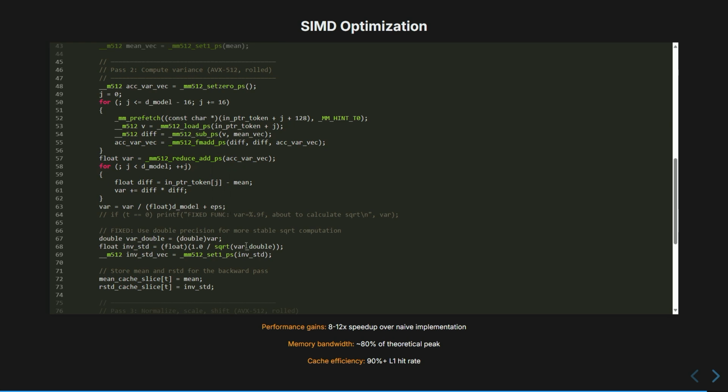And here what we do is we cast it to a double. The reason why we cast it to a double is because when we do a square root, we can get a high precision number. So when we do it in double, we get that high precision number, and then we can cast it back to float to get that inverse standard deviation. And then once we have that inverse standard deviation, we store the mean and the inverse standard deviation.